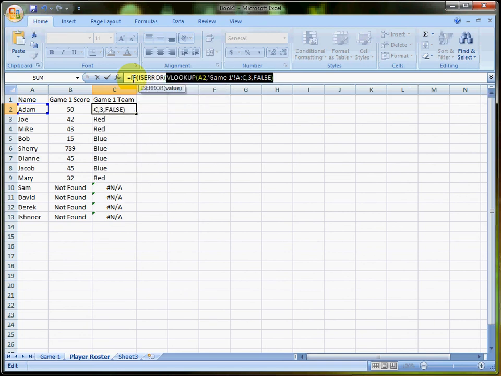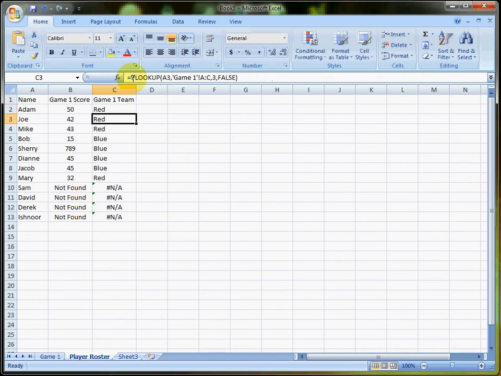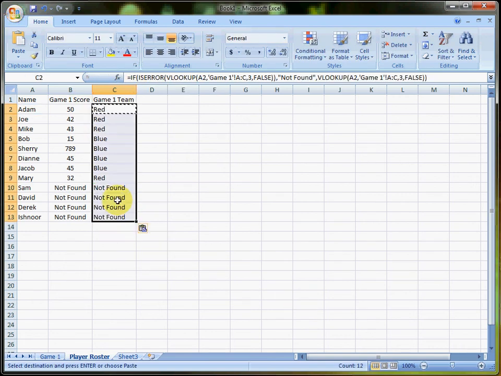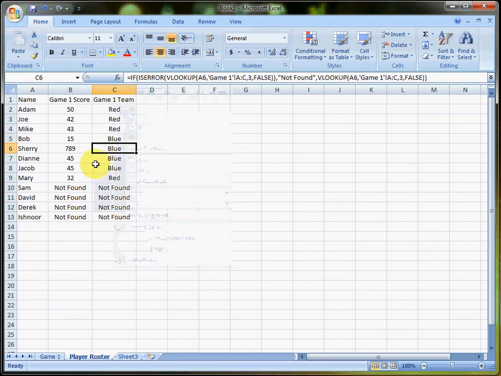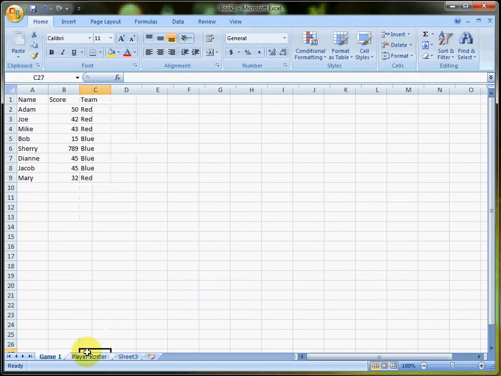Okay, same thing here, IF ISERROR. I'm going to copy that, and then we want to show not found. And then just paste it again. You can do anything there. You can change not found to whatever you want. I just chose not found. So there you go. VLOOKUP. Pretty cool.